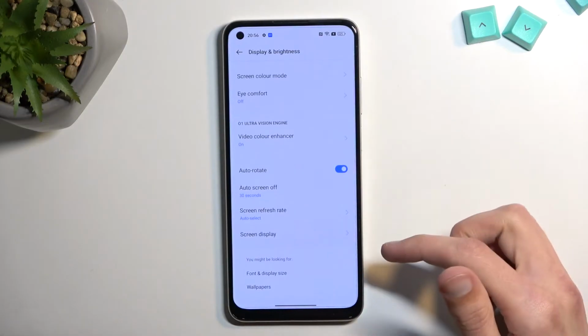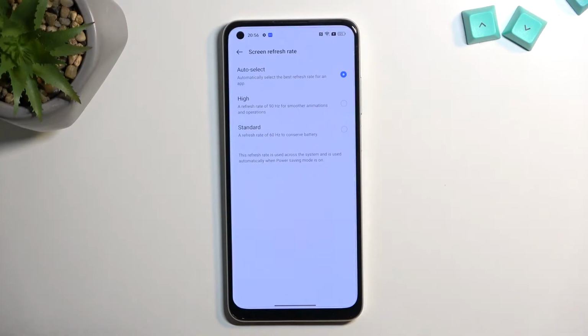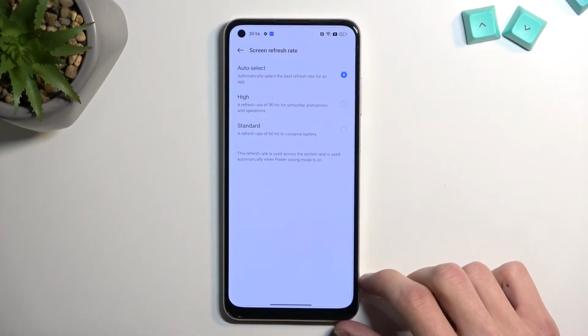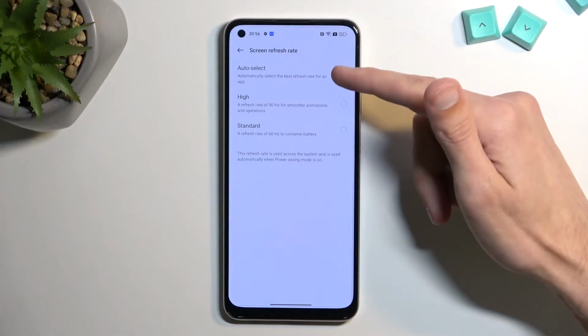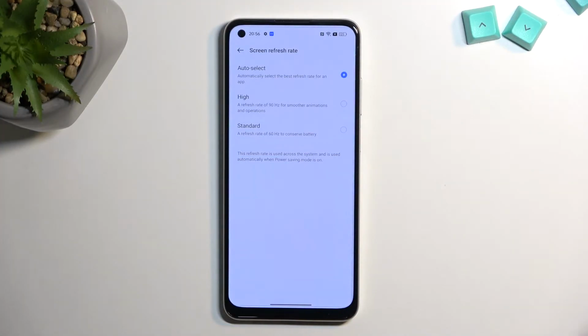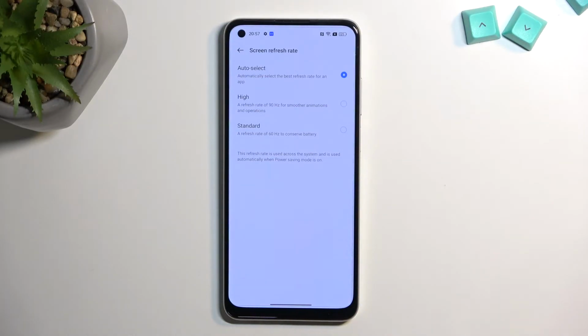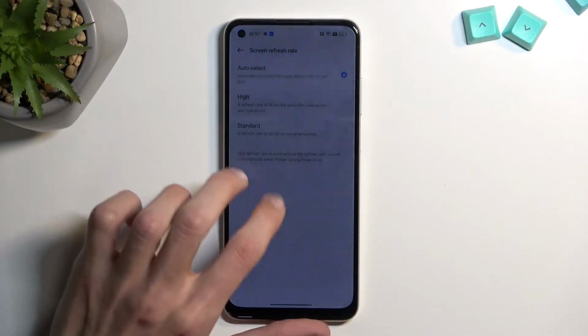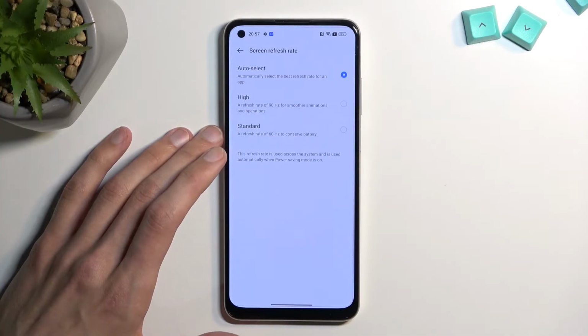And also here you will find screen refresh rate, which has a couple choices. You have 60, 90 or auto select. If auto select is chosen by default, that's good. If it's not and you want to have a bit of a higher refresh rate, I would recommend changing it to this one. Now if you want to prioritize battery life only, then select the standard, and that will run only at 60 frames. You won't have this nice smooth motion, but hopefully your battery will be lasting a little bit longer.